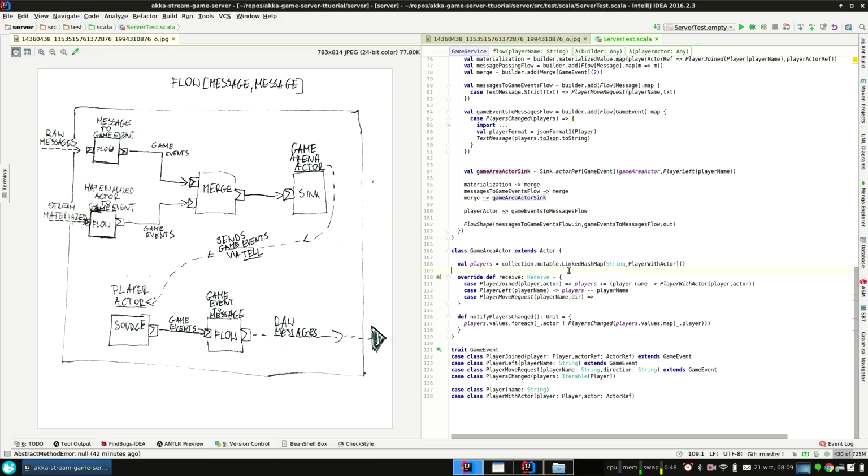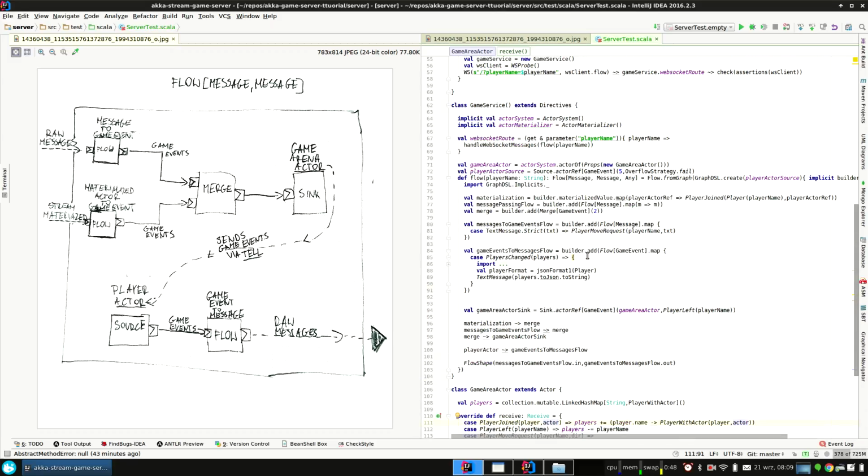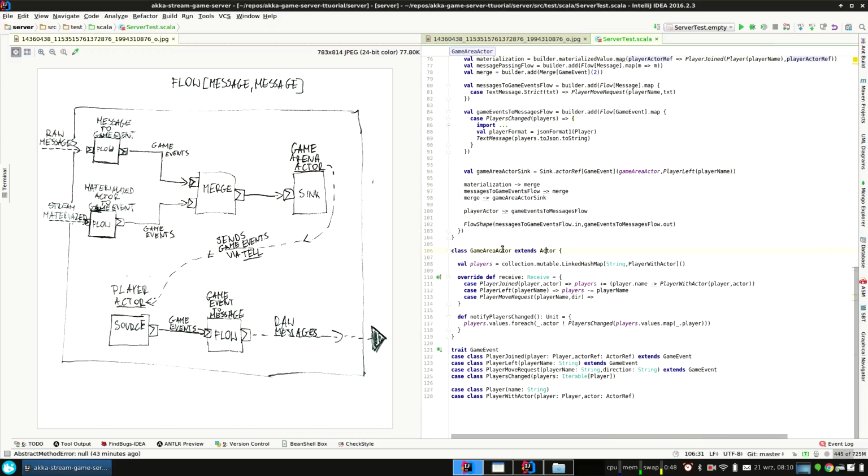Game area actor, under the hood, sends messages to actors it was provided with. So in this example, these are these actors. For each player joining, there is a player actor ref added to the game area actor, and it sends game events via tell to all player actors. There is only one inside this flow, but it also notifies other players in other flows. Then this actor sends messages to a flow, which converts game events to plain messages, and these messages are going out of the graph.